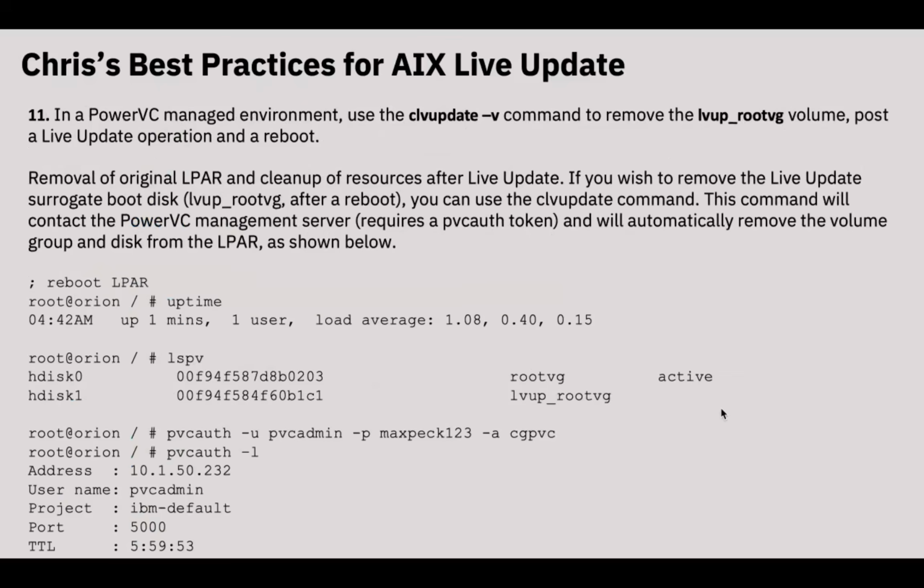The next one is also another PowerVC best practice for live updates. If you're using PowerVC to manage the environment and you're performing live updates, this is a really good way of cleaning up the resources that are left behind after a live update. If you've used live update before, you will know that immediately after a live update is completed, there is an additional volume group lying around called lvup_rootvg.